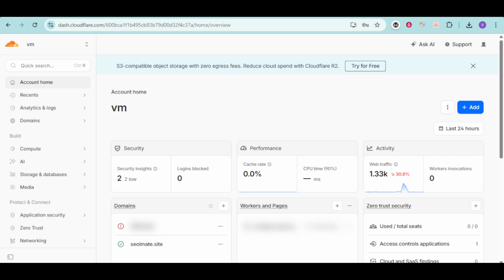First, log into your Cloudflare dashboard and select the domain you want to work with. Once you're on that domain's overview page, look for the menu on the left-hand side. There, navigate to the section labeled Caching and then choose Configuration. On this page, you'll find different cache-related settings, but what we care about right now is the option called Custom Purge. Go ahead and click that.